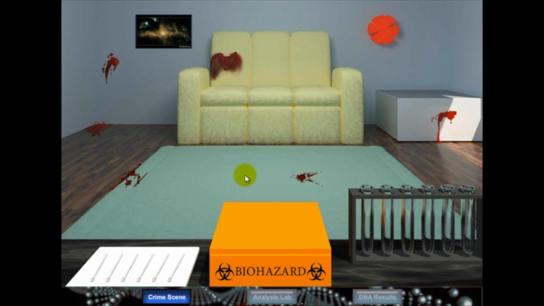To begin, click on the Sim tab. You will see a crime scene with 6 blood spatters, 6 swabs, and test tubes. Begin by dragging a swab to a blood splatter and releasing it. It will collect a blood sample and deposit itself into the first test tube. Once one blood sample is collected, you may either collect more samples or go to the analysis lab.